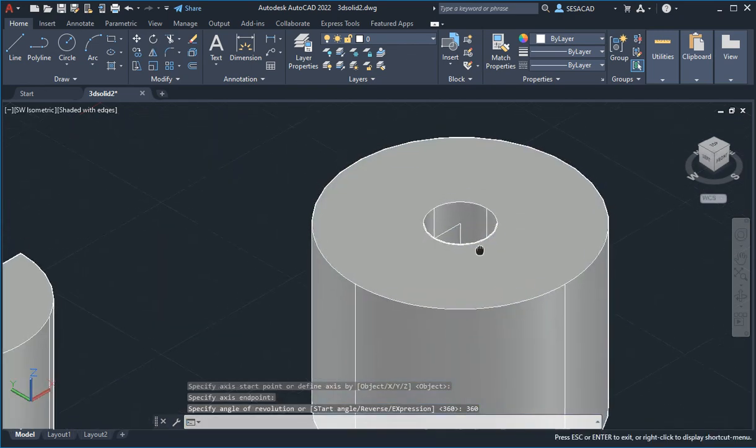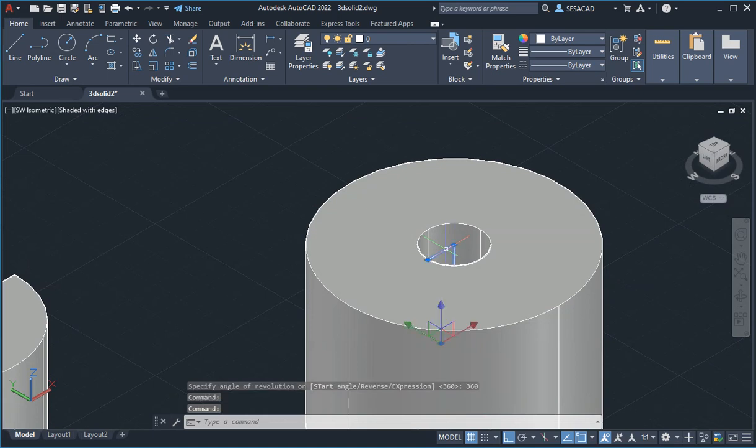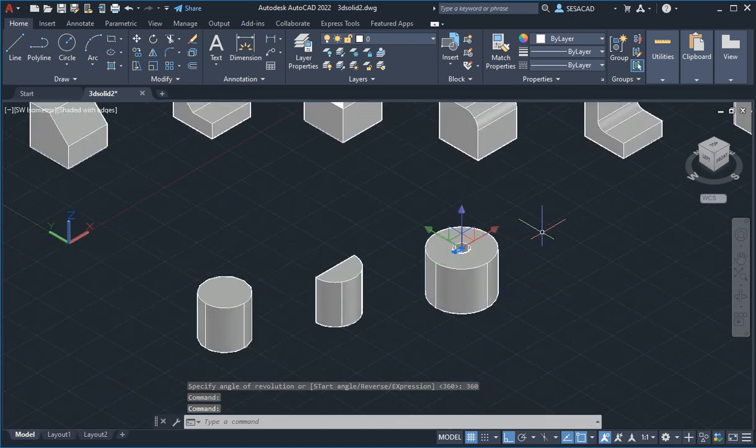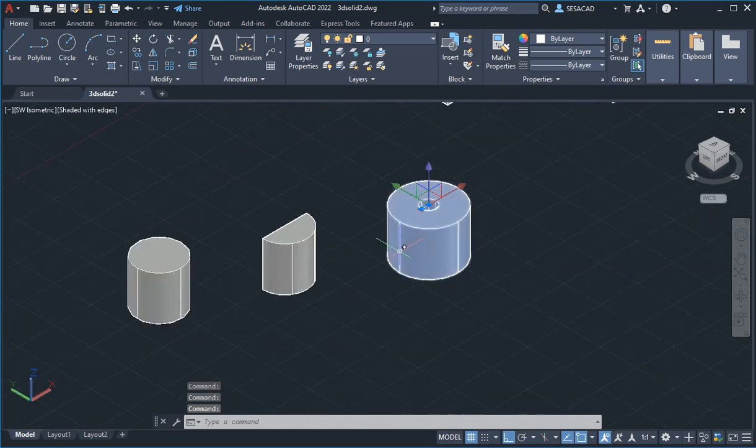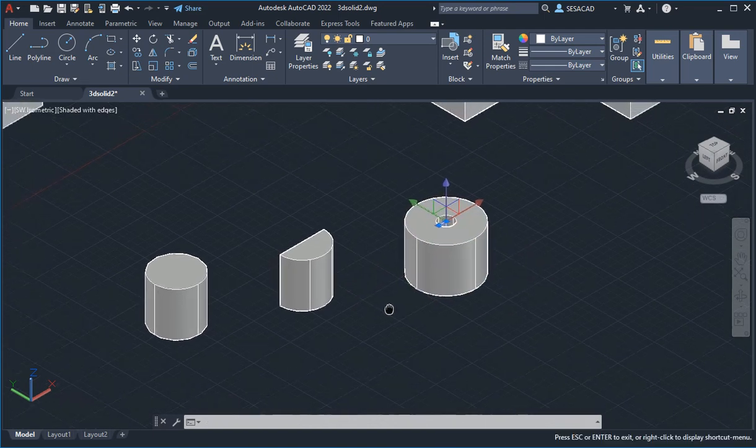You still have the polyline here. That still didn't erase, but that's mainly how you use a revolve: to rotate objects around the axis, and upon this rotation, it will create 3D objects for you. Okay.